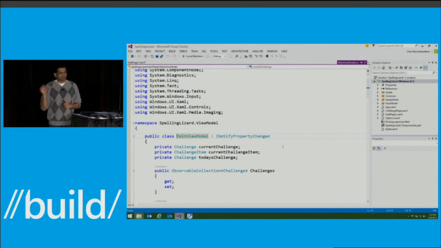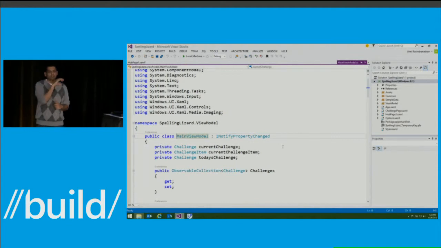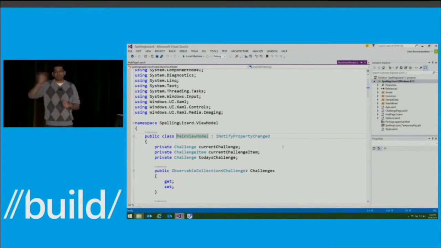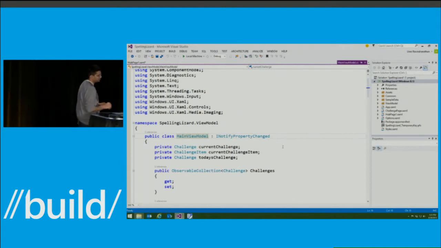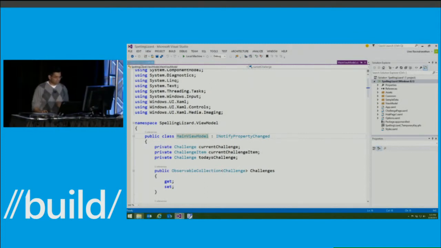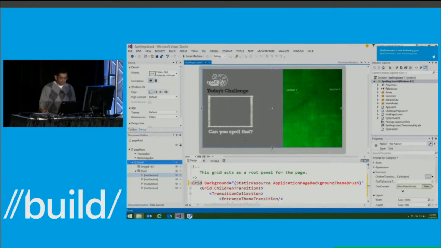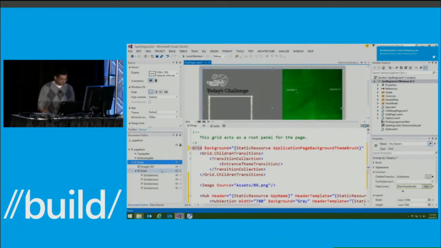So we made it really easy for you to jump back and forward between your XAML, your view models or classes, and back and forth, right? We made it super convenient for you to do that. I'll show a few more examples of those in a second. So let's keep going forward.